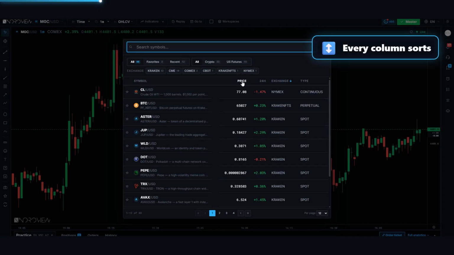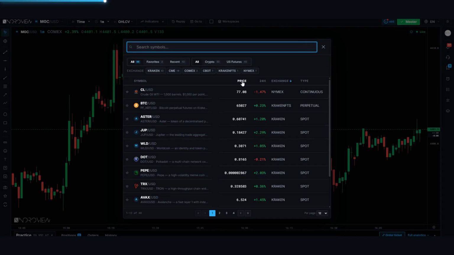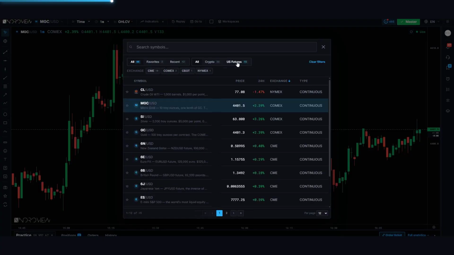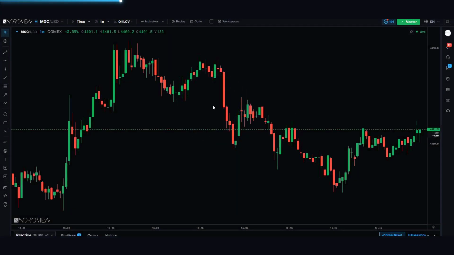The table itself is sortable. Click a column header and it reorders. Price, the 24-hour move, the exchange, the contract type. Take your pick. Let me filter down to the futures markets. There's the index futures, the currency futures, crude oil, silver, and there's the one I want, micro gold. One click on the row and it loads.